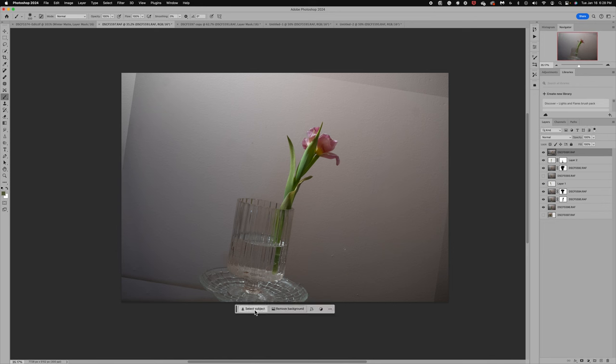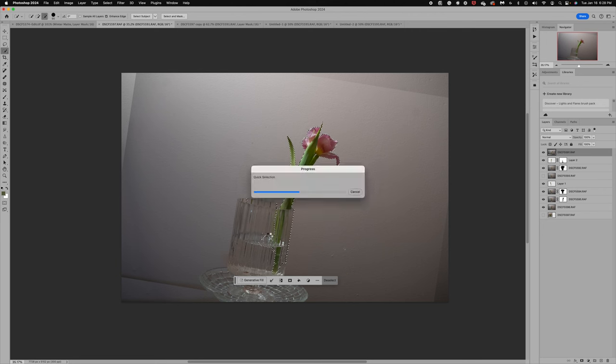All right. Now I'm going to select subject. And that one did okay. I'm going to accept it as it is, except I don't want that little spot. So I'm going to come in and take the subtract brush and just brush that off. We could also clean up right here if we wanted to. Whoops, there we go. And there's a spot right there, but I'm not gonna worry about it.